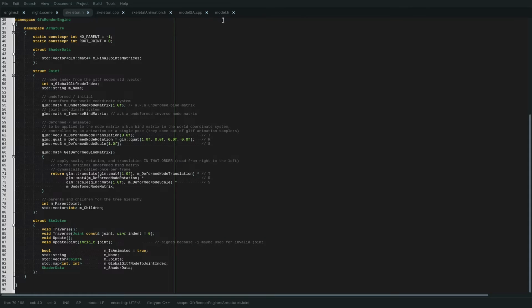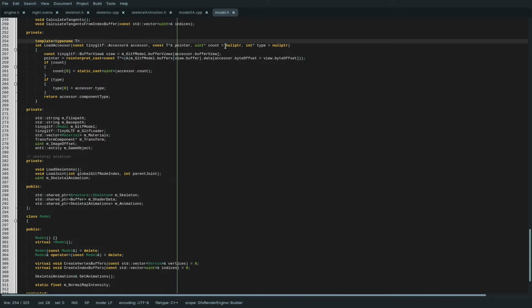In model.h, I created a template to load glTF accessors. A glTF accessor is a descriptor for a generic data buffer. An accessor has a count, a type, and a component type. Type could, for example, be a float, a vec3, or a mat4. Component type is float for a vec3 or a mat4.